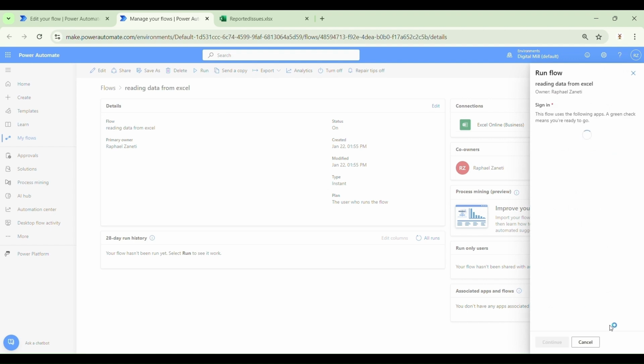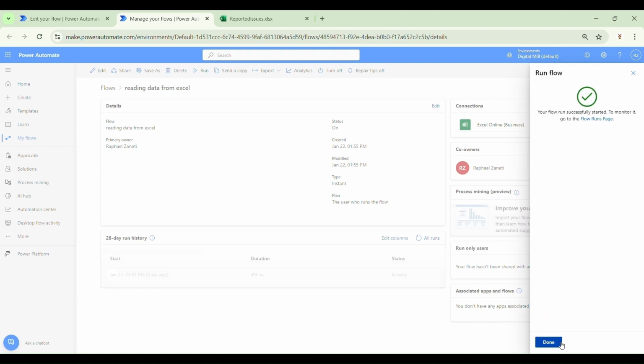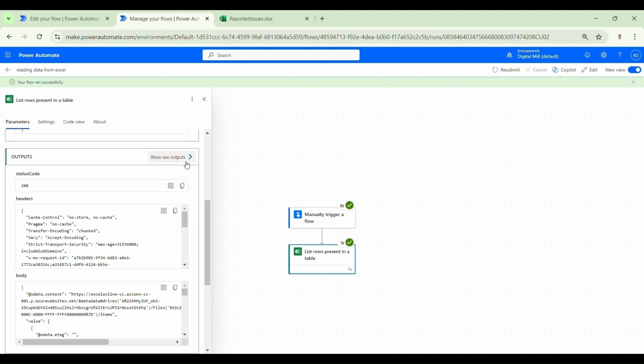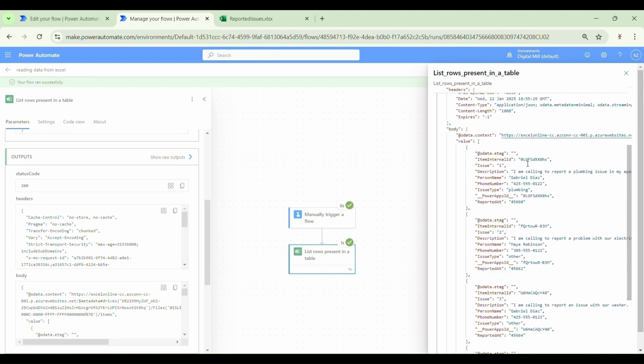And let's run it. So I click on run, and then continue. Run the flow, and here we can see that this Excel action retrieved all of the records from the Excel file. If I come here to the show raw outputs, I can see those records. They are organized under this value property. Here you can see that surrounded by these curly brackets, we have each of the records.